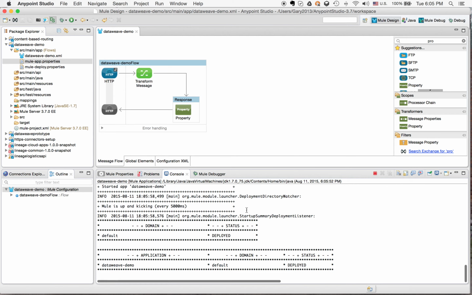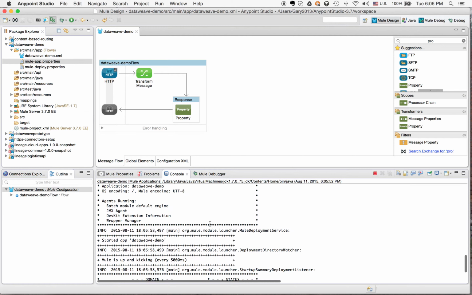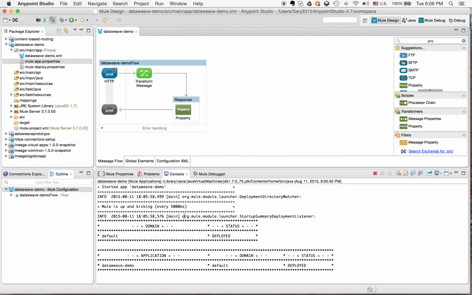As I said, I didn't put debug yet. I will do it later, for the purpose of showing you debugging. Okay, so now it's running. We can do a test, right?